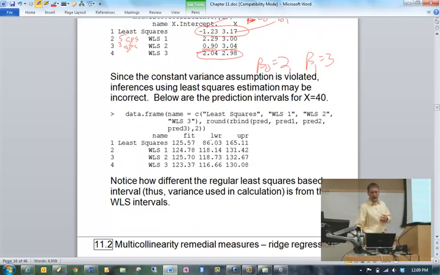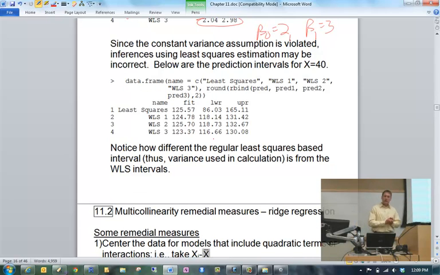Well, what about now these prediction intervals? So as I said before, I want to find these prediction intervals when x is equal to 40. I want to find a prediction interval for y. When I use the least squares estimation, look at my bounds, 86 to 165. But for all the other weighted least squares methods, look what they are. They're all very similar.